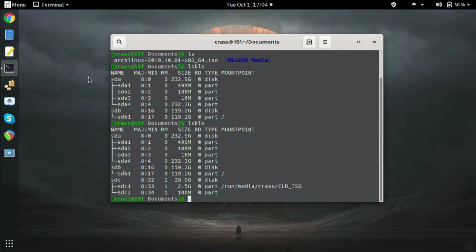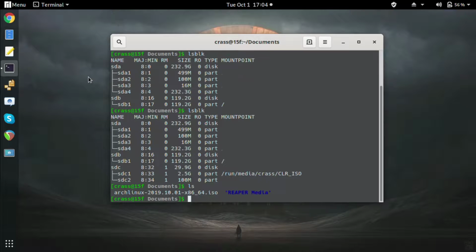So again, we're in our Documents folder. We'll hit ls. We can see right here that we have our Arch Linux 2019-10-1 x86-64 ISO, and also a Reaper Media folder. That has nothing to do with this. All we are interested in is being in the directory where you have an ISO file. This is going to be a long command.